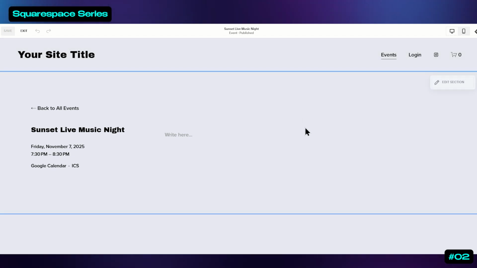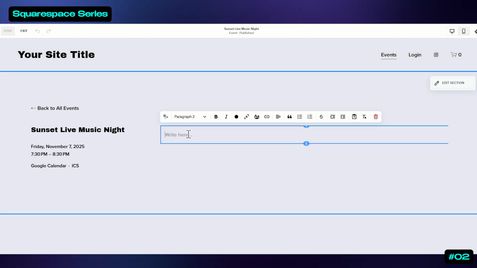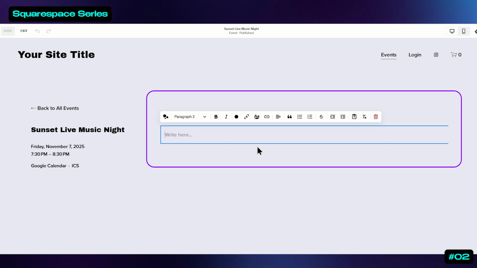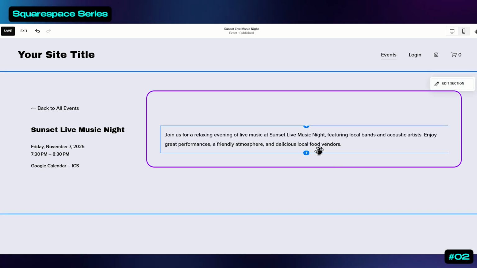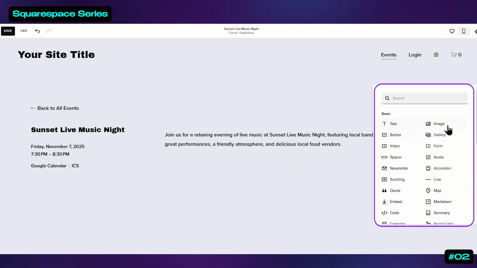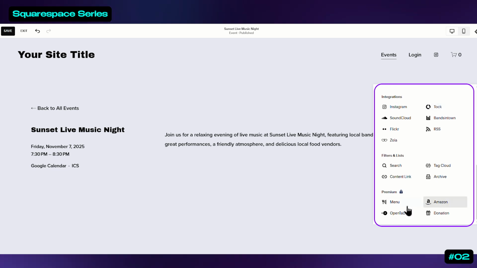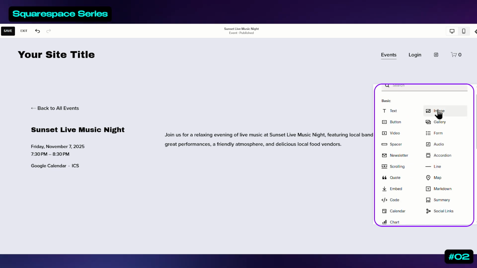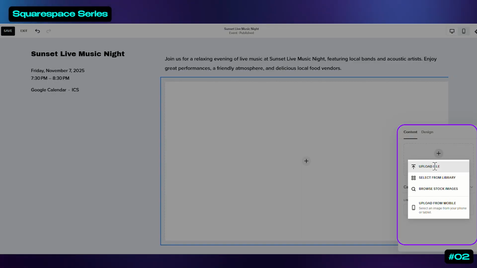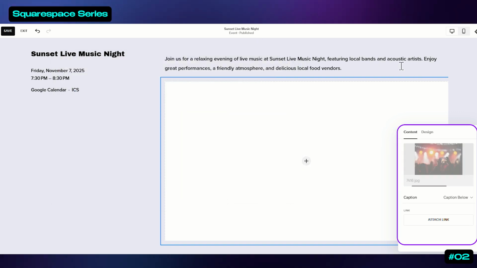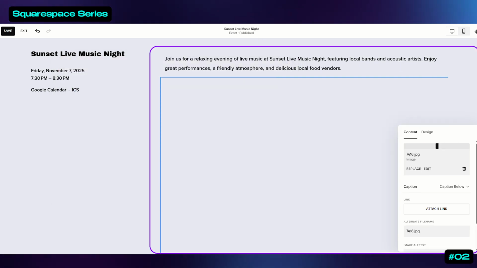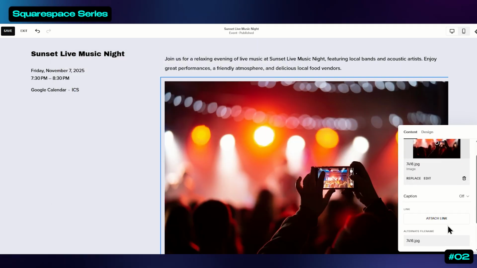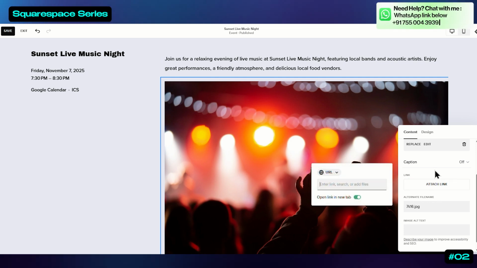Click any insert point to add text. Here, you can describe what the event is about, who should attend, what to expect, and any instructions your visitors need to know. You can also add images, videos, buttons, or links by using content blocks. I'll paste my event description here, and then I'll add a photo by clicking Add Image and uploading it from my computer. If you want, you can also add a link to a ticket page or registration form.